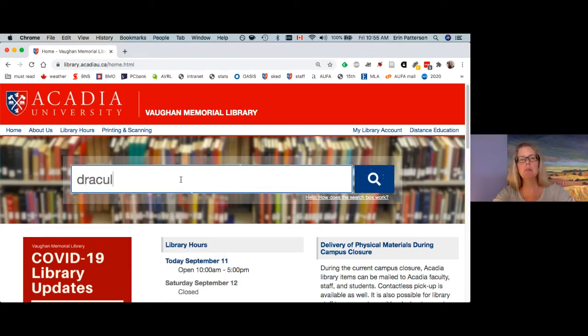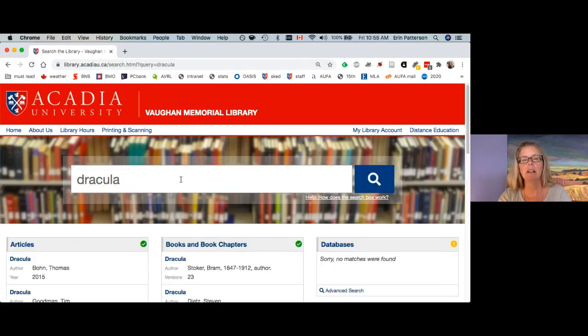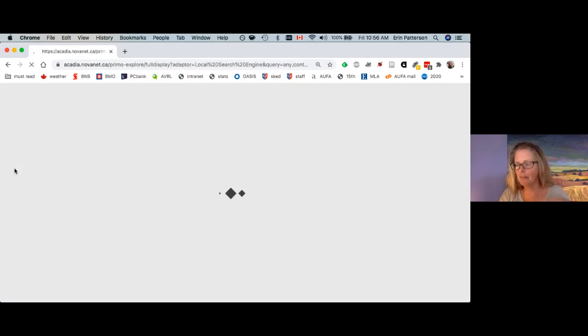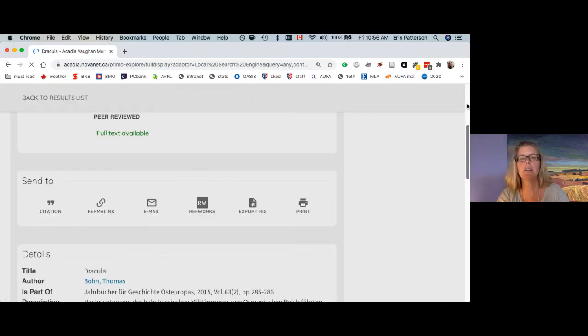So say you're doing a paper on Dracula, a very common subject in any first year English course you may have to take. And here we are in the bento box display again. And say I want to look for an article about Dracula. If I click on the title of the article, it's going to give me information about the article, how to find it, et cetera, et cetera. But one of the things it gives me, once I'm in here, it's taking its time to load.